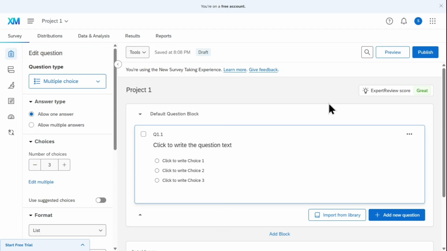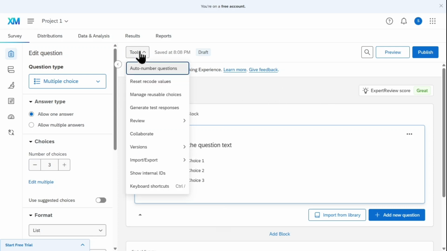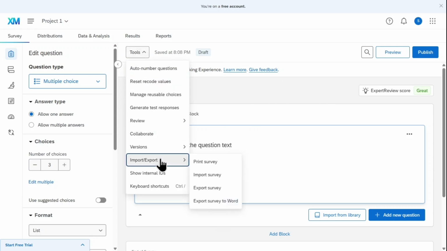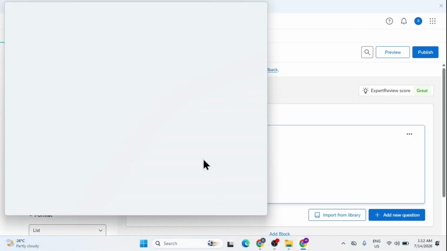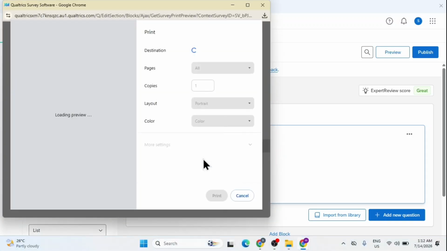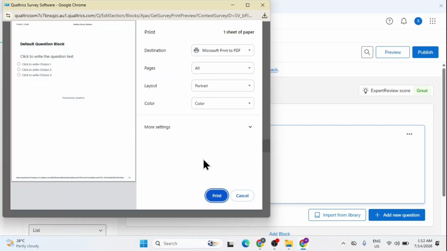To do this, click Tools in the top navigation bar, hover your mouse over Import, Export, and then select Print Survey. A new browser print window will immediately pop up on your screen.